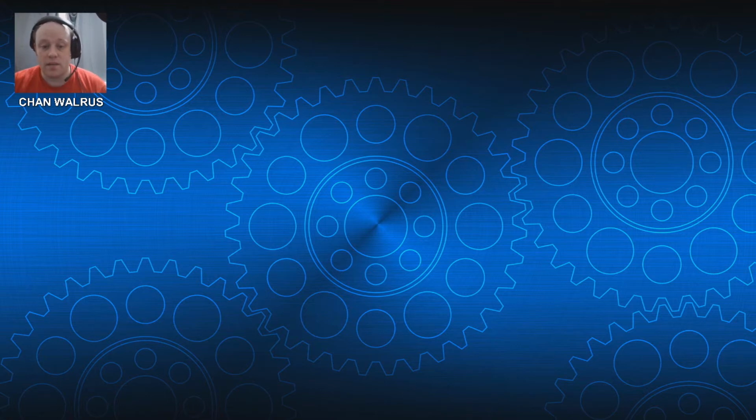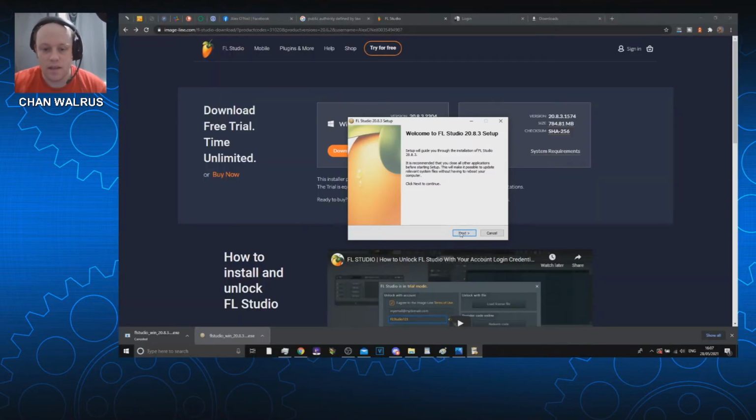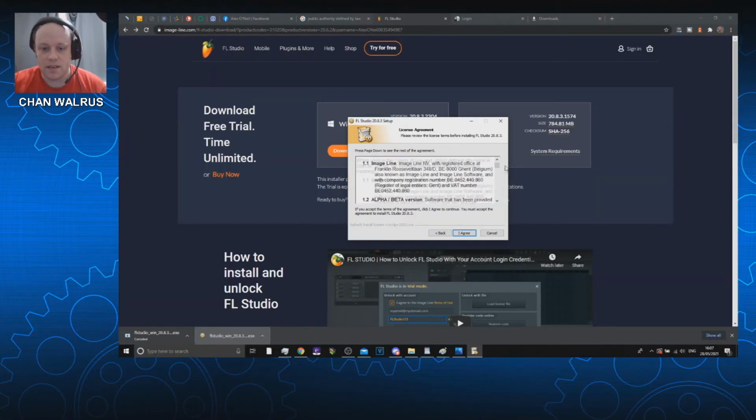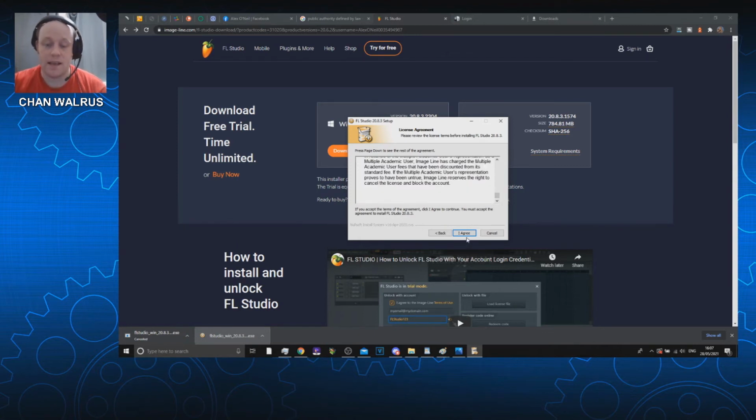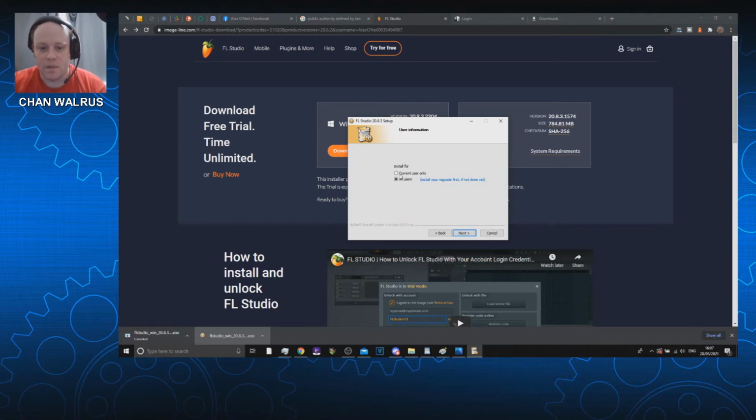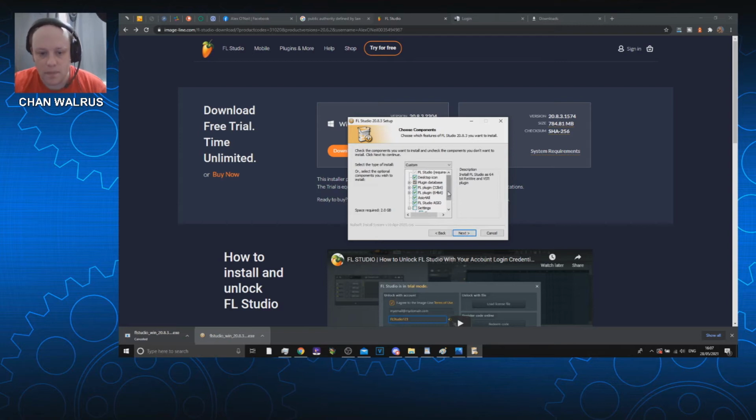So what we're going to do is we're going to run this installer. We're going to click the next button. We're going to read the entire terms and conditions and basically give our souls to Image-Line. We click agree. We install for all users. Why not? Because I am all users on my computer.